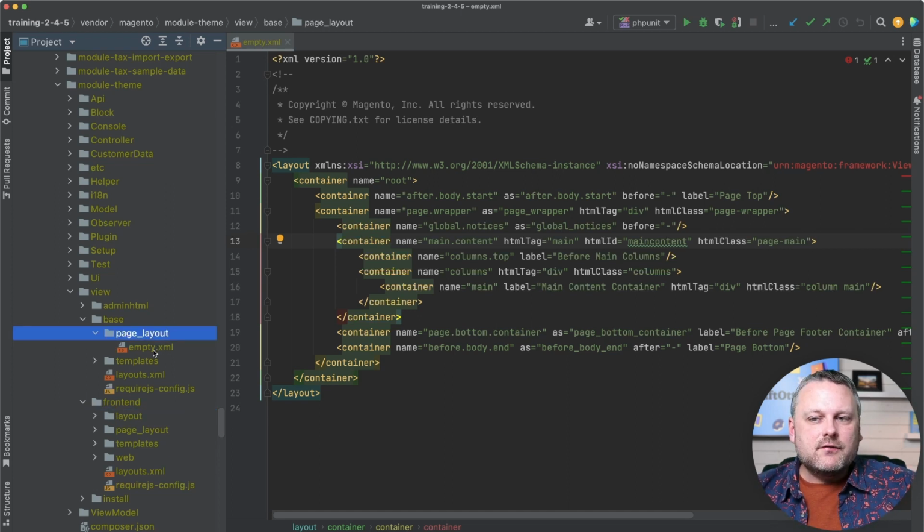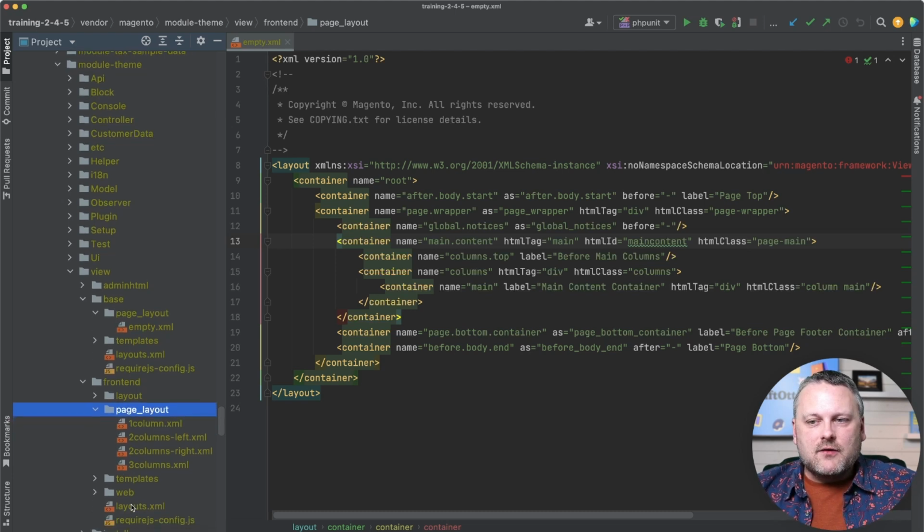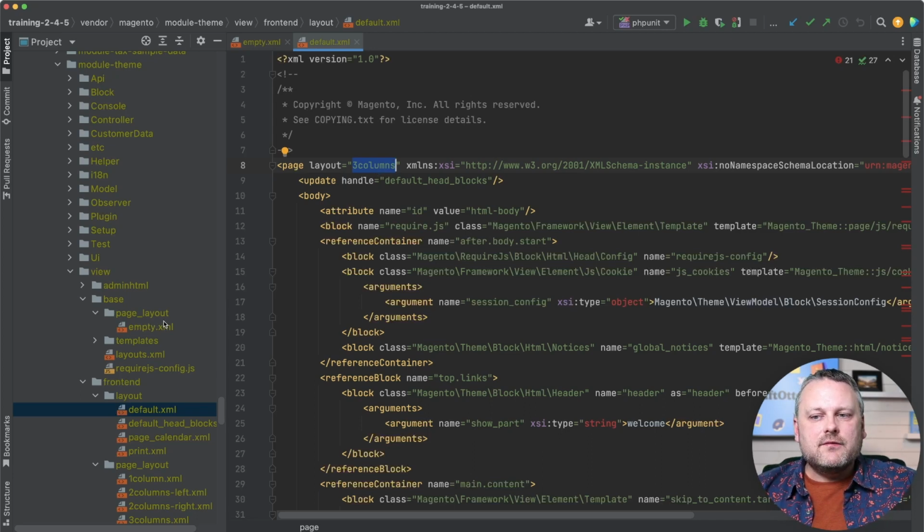All these files that are defined in page layout basically define the available layouts that can be applied to specific pages. If we look at the default XML here in the theme module, look at this attribute on the root node here, layout, and it's being set to 3 columns. So that's the distinction for these page layout directories. They define the base layouts that can be applied to any page with that attribute. And beyond that, the building blocks they're using don't differ at all from typical layout files.